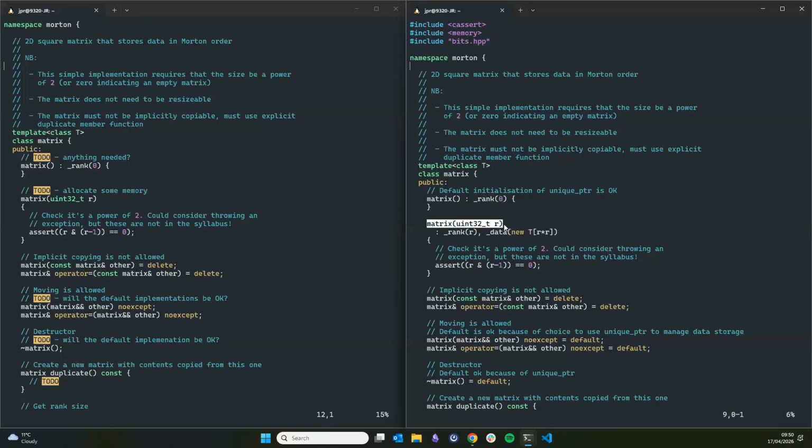However, when we want to set up the matrix and we provide it a particular rank, we do now need to size the unique pointer to a specific array length. It's a square matrix, so it's going to be whatever the dimension is squared in order to get the correct size. So in the initialization of this, we have to add that our data is going to have this size.